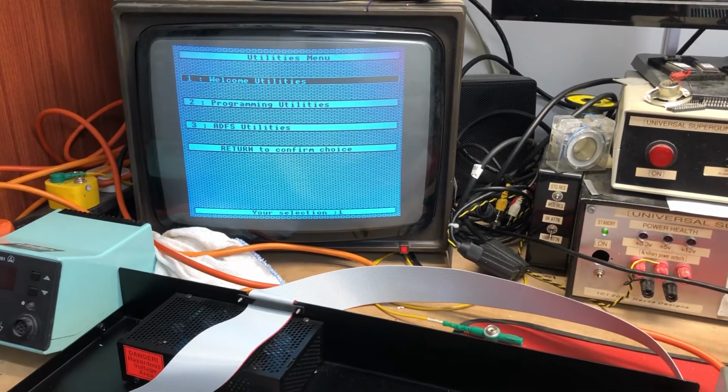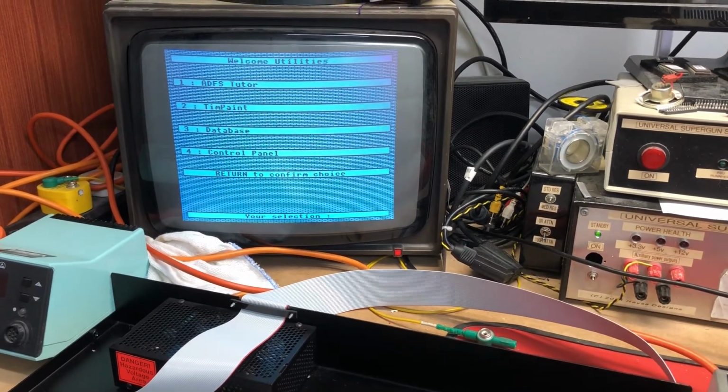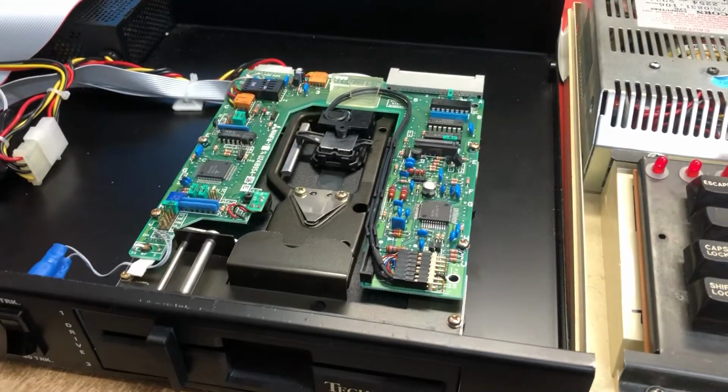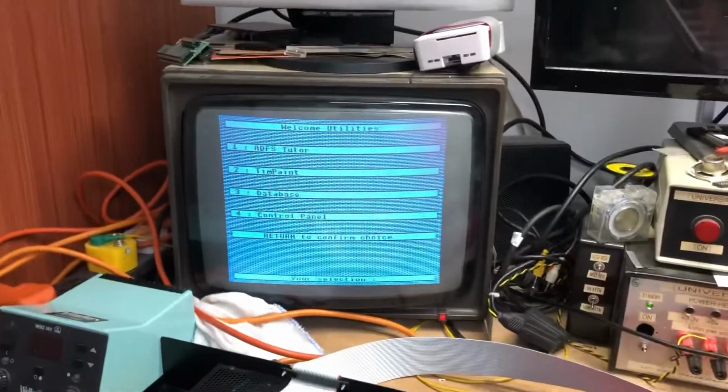Welcome utilities. Okay, so I won't go through all of that, but as you can see, that's now loaded. So there we go, that's ADFS all working okay.